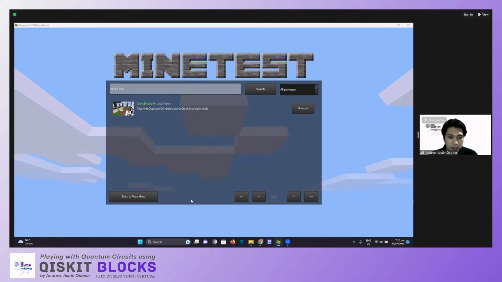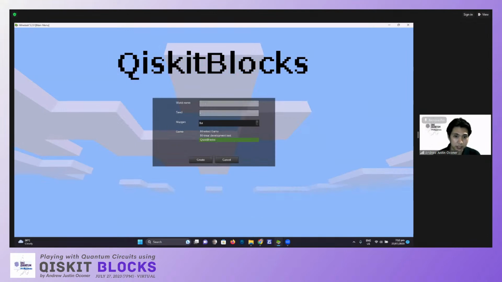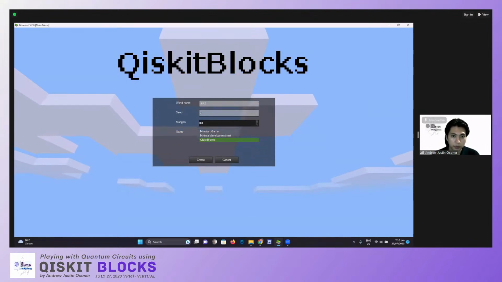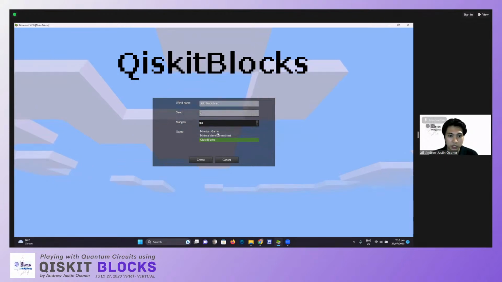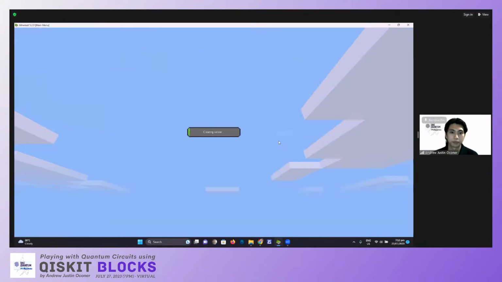So once we're done installing Qiskit Blocks, we can start the game here, and we can create our world. For example, I'll name it Qiskit Blocks demo. The seed should be one, and the map gen is flat. Then you choose which environment you want to use. So here, Qiskit Blocks, create. And when it's created, you can just press play game. Let's just wait for it to load.